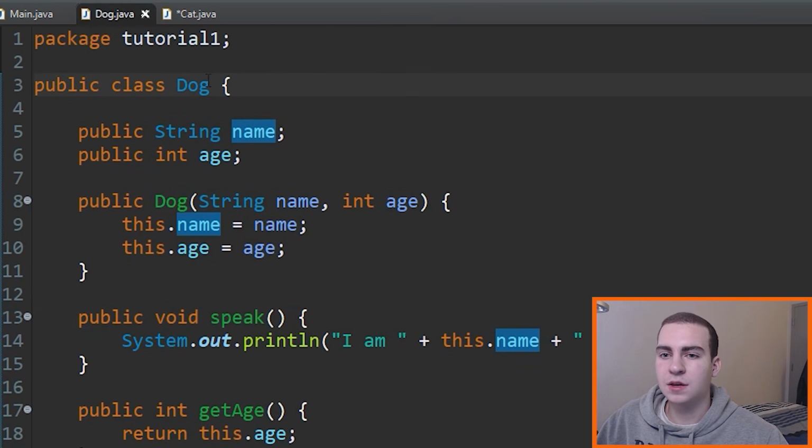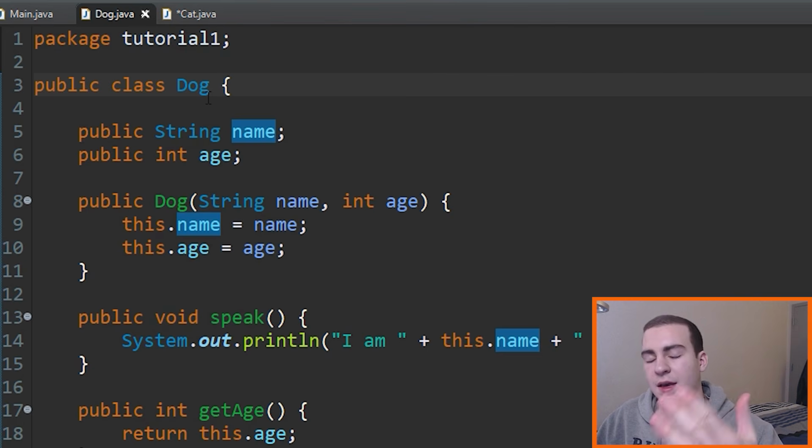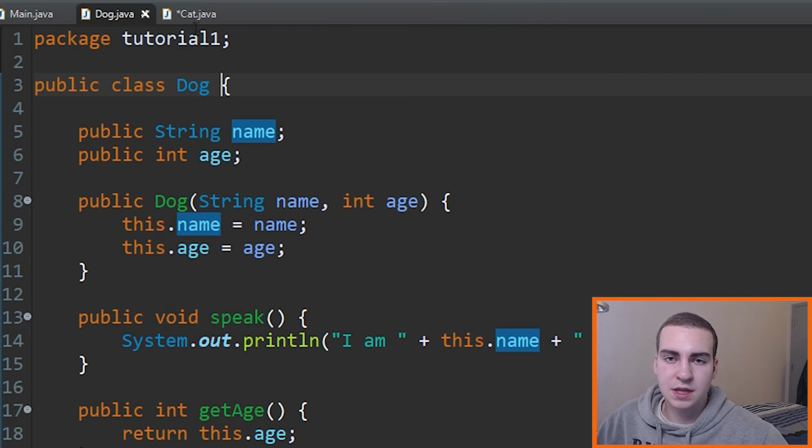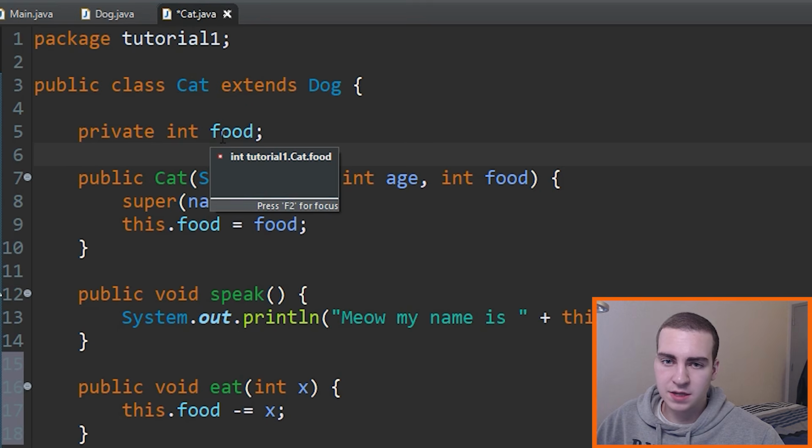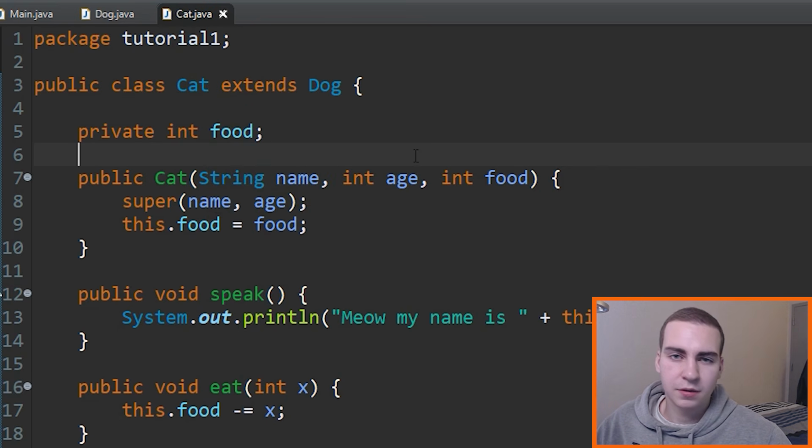So it's kind of a hierarchy where dog is at the top and then cat branches off, and we could have other things extend the dog class as well. We could have something extend the cat class. And we could just keep going and going, extending and extending, also known as inheriting, right? So that's kind of it for inheritance.